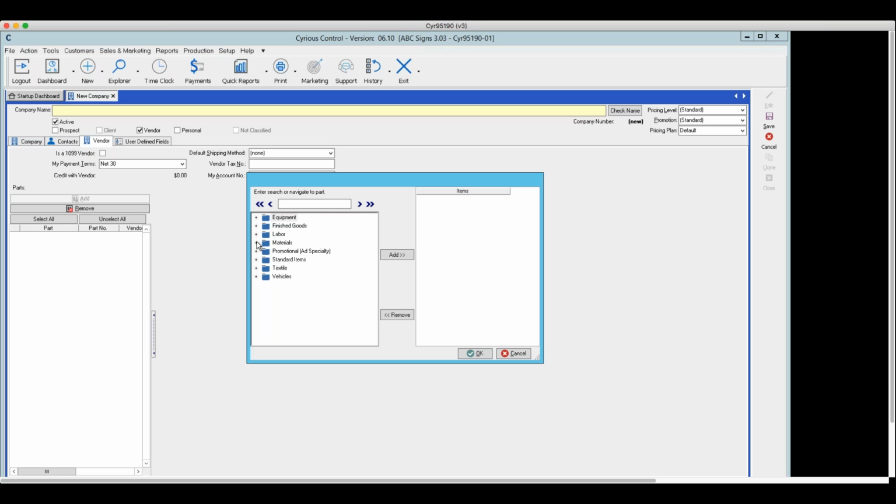Just a concept to throw out for labor, just as an illustration: if you're going to contract with somebody to do installation work for you, you could set up a vendor for labor that would reflect when you're purchasing labor for some contract work. But generally, it's going to be materials. So I'm going to expand the plus sign.